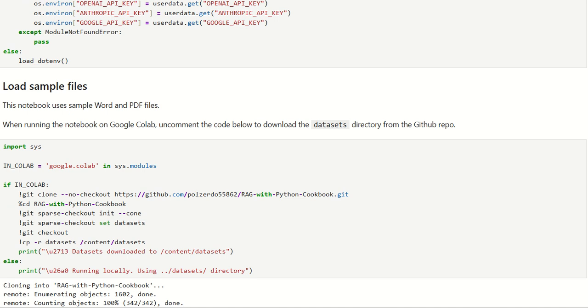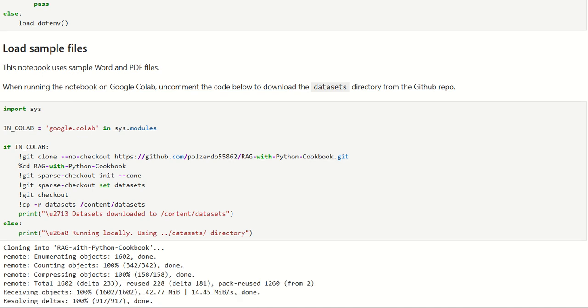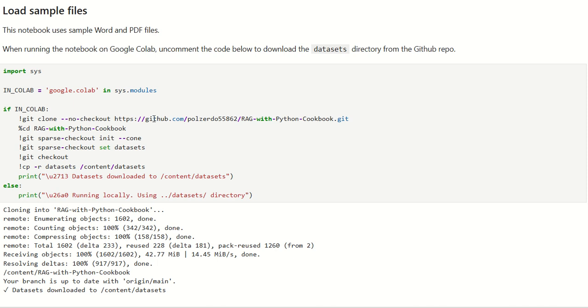This notebook uses sample Word and PDF files. When you are running the notebook on Google Colab or locally, you have to load the datasets. You can get them from my Git repo. The next step is getting the datasets, so you can check that.